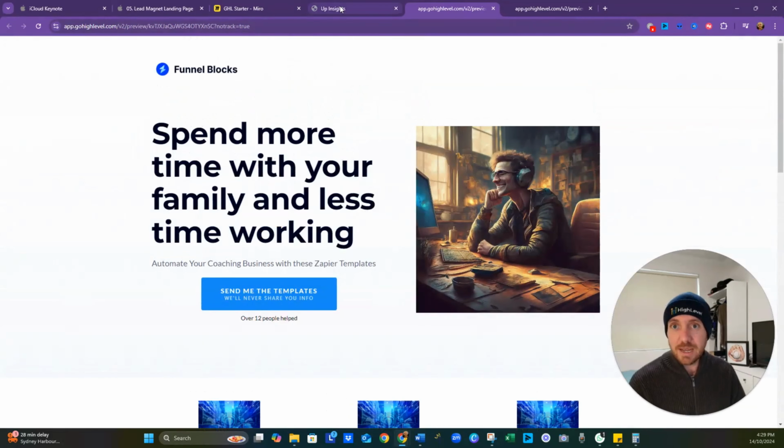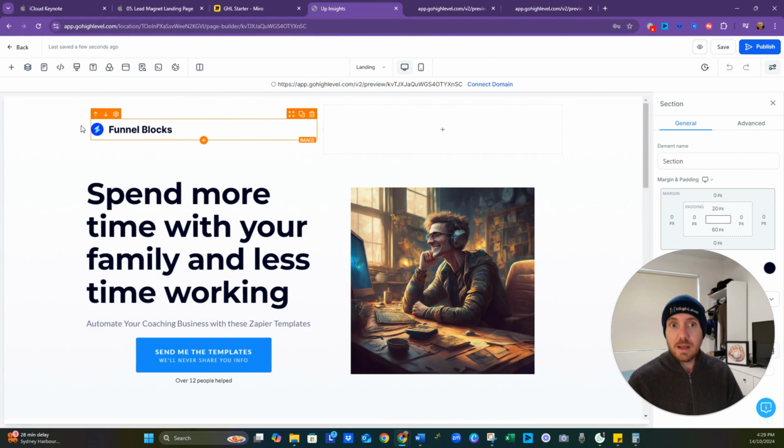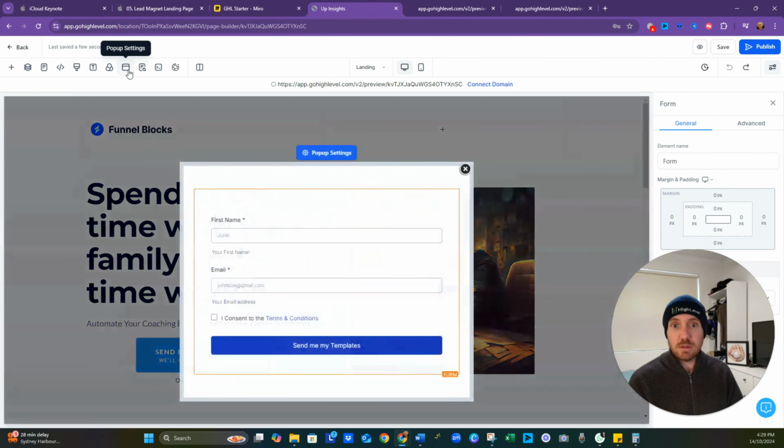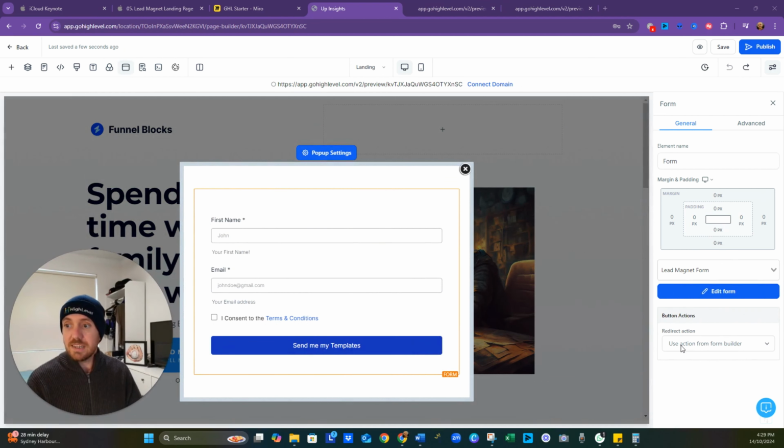Something that we didn't include yet, and we should, is a thank you page. So once the pop-up form is completed, let's go back to it. We didn't tell it what to do once they click this button. So it says use action from form builder over here. So this is whatever we told it to do on the form builder, where we didn't tell it to do anything. Instead, we just want to go to next step. So this is the next step of the funnel, which we haven't created yet. We'll create that now. We'll create that very, very quickly.